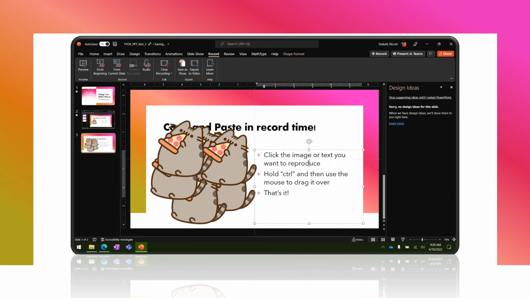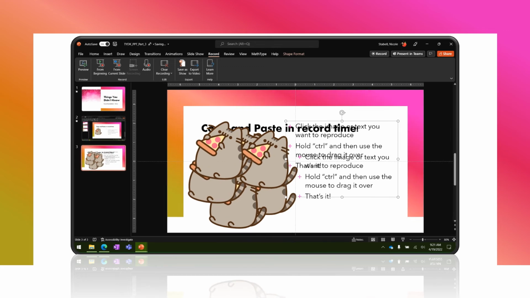All you need to do is click the text box, hold Control, and then drag that text box wherever you needed to duplicate it. And again, you can repeat this as many times as you needed.